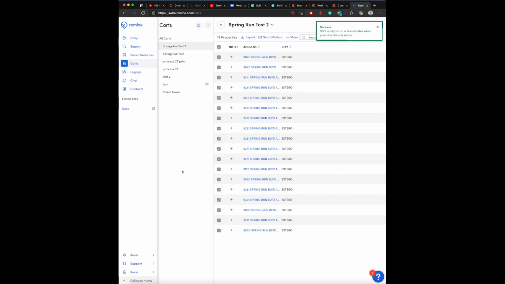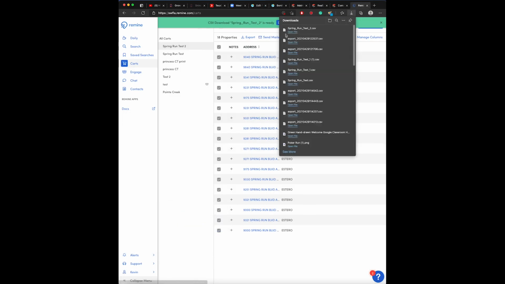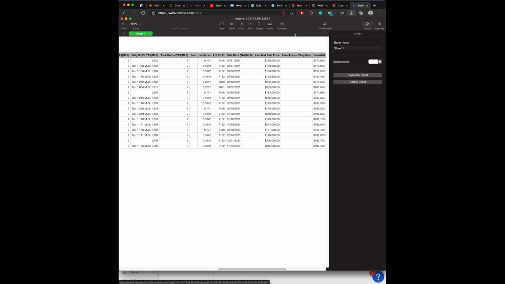So it's going to say success. It does take a minute or two. I'm guessing there's some calculations that have to be done in the background to make the Excel spreadsheet. But it will say it at the bottom here. We're just going to relax for a few seconds and wait for that to come up. All right, there we go. Hit download. Just like on Realist, it's going to come up as an Excel spreadsheet.